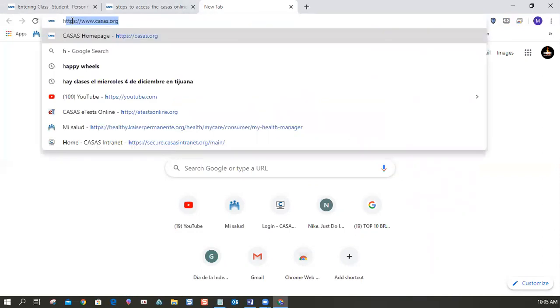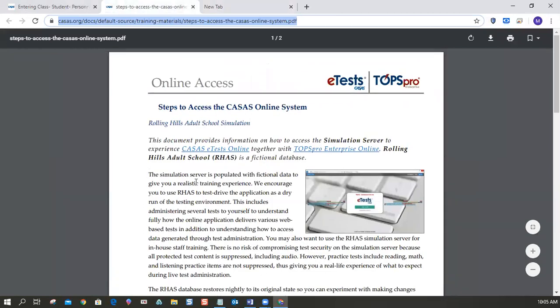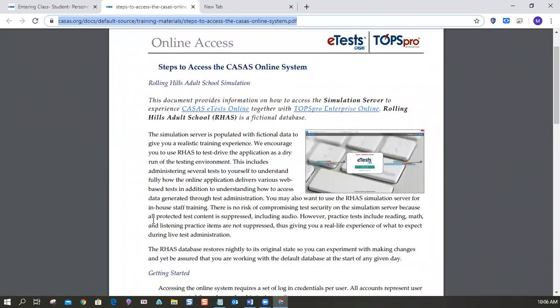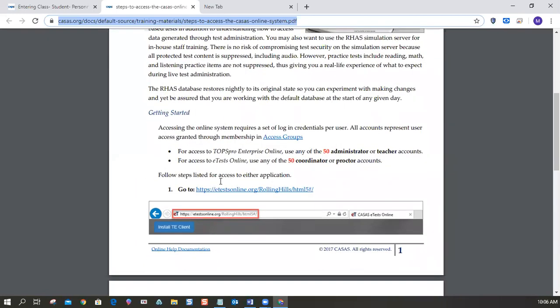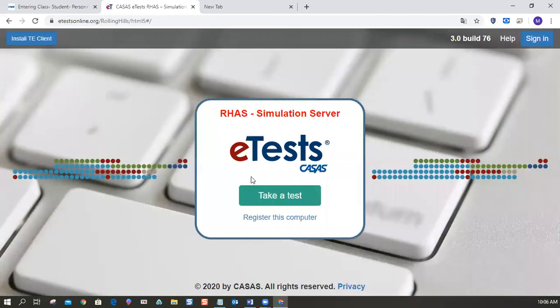The website that we're going to be using today is the Rolling Hills database. So I already posted this link to our chat pod, so you can know how to access the Rolling Hills database. This is the document that will give you step-by-step guidance on how to go to the website. You can either go to this document and click on this link, the eTest Online help, or etestonline.org/Rolling Hills database. This is one of the websites, or one of the servers, that we have available.